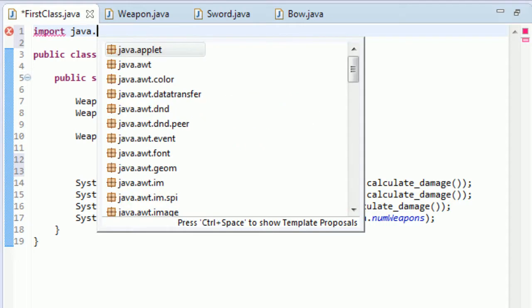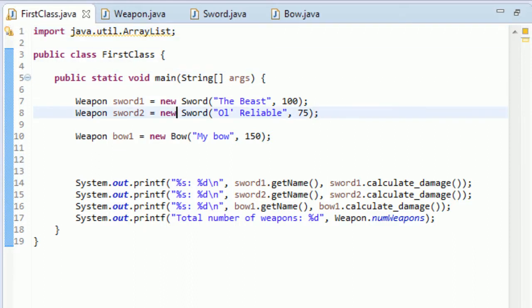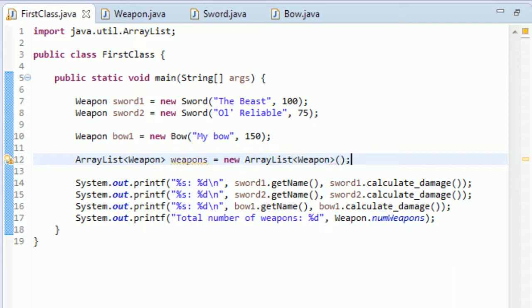So we're going to import java.util.ArrayList. Now we're going to create an ArrayList of type Weapon, and we'll just name it weapons, and set it equal to new ArrayList<Weapon>() with empty parentheses. Okay, so if we wanted to hold all of these, sword 1, sword 2, bow 1, in an ArrayList all together, without polymorphism, we couldn't.